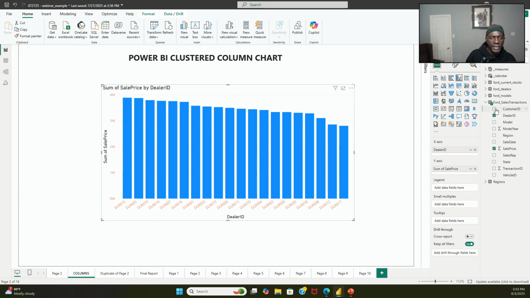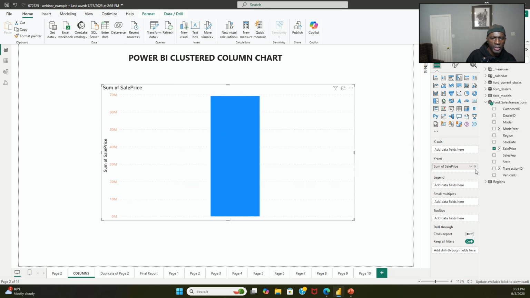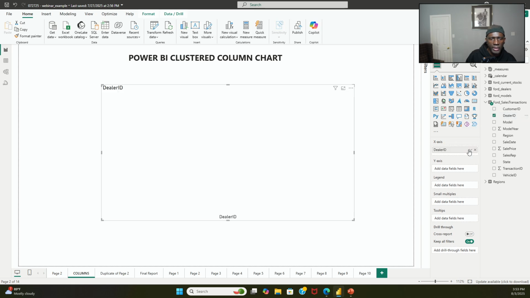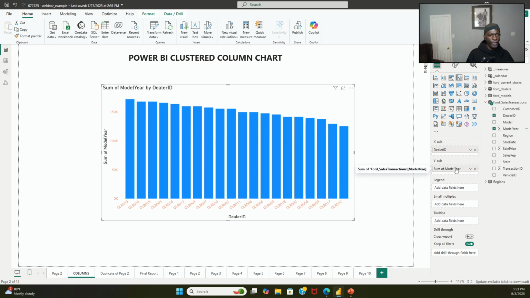Again, this is just the table that we already have here. I'm going to show you just how easy it is. I'm going to bring dealer ID to the x-axis and sales price to the y-axis, and we get our clustered column chart. It is just that simple. Now, probably the toughest thing when creating a cluster column chart is knowing where to place what, whether it's going to be on the x-axis or the y-axis.